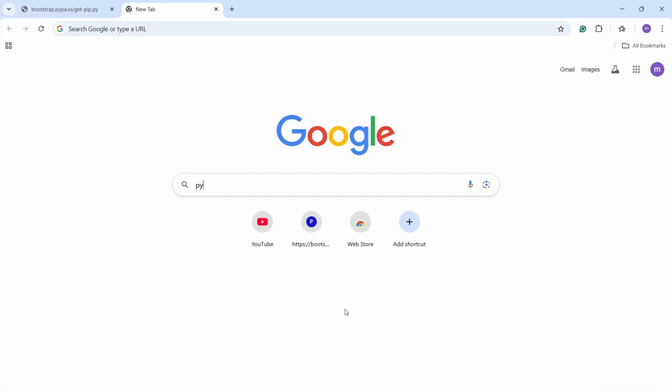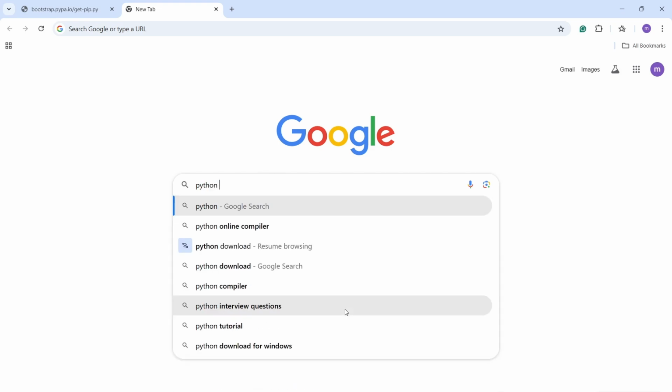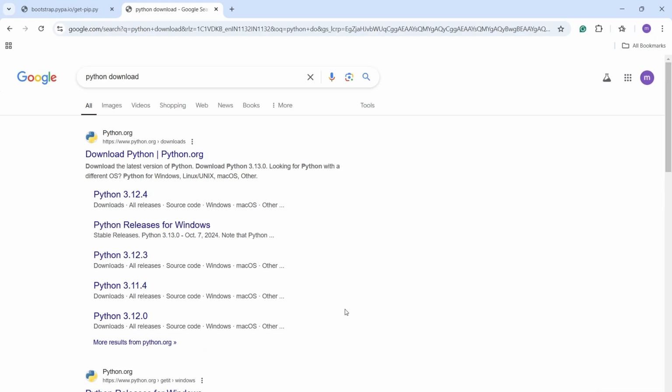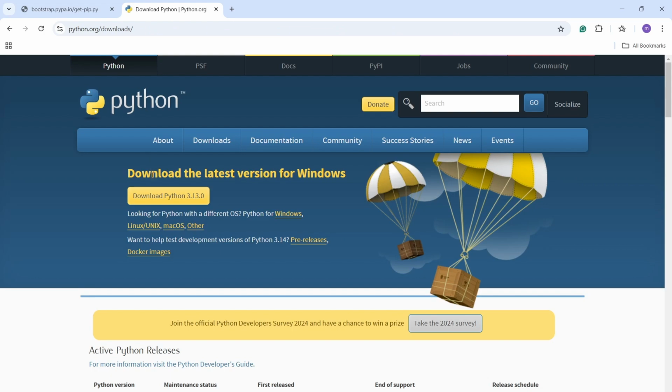So the very first thing I'm going to do is go to a browser. You can choose any browser of your liking. I'm going to type Python download, and you have to go to the first link that shows up, which is the website www.python.org. This is the official website of Python.